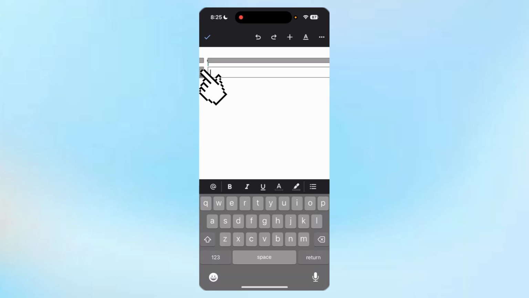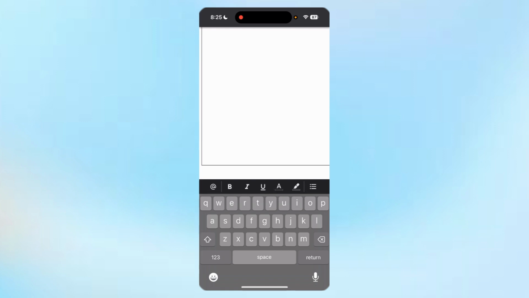Next, tap and hold a small square at the corner of your table. And then you can drag it outward and downward so it expands to fit the entire page. This will act as your page border.